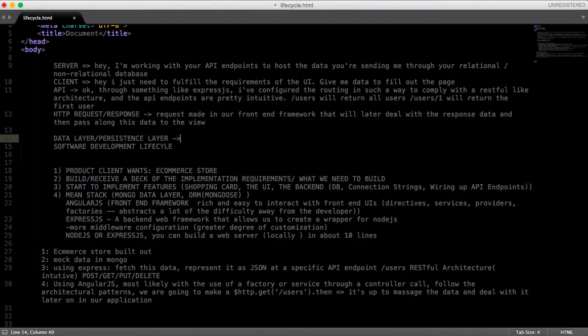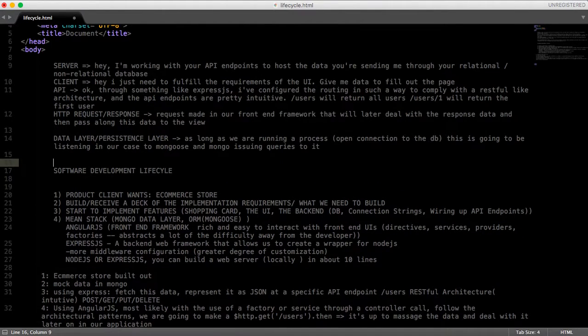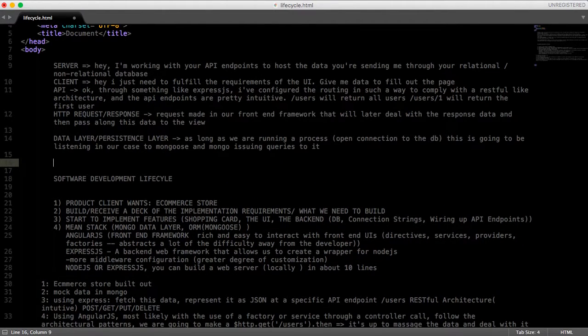In our data layer persistence, as long as we are running a process of it and we have it up, we have an open connection to the database. This is going to be listening in our case to Mongoose and Mongo, issuing queries to it. So for example, say we want to save a user, we might have a user model.